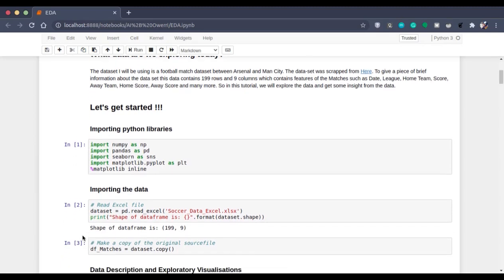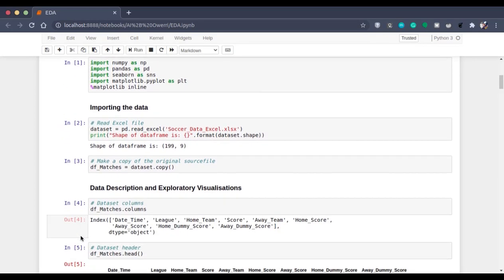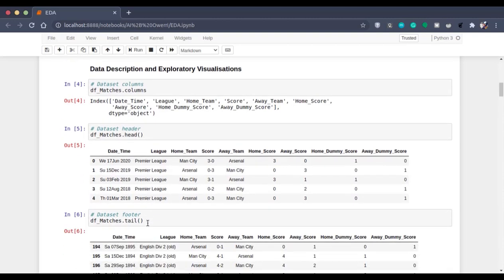Now we made a copy of the data set, df_matches. Now the fourth step, here we find out all the columns embedded in our data set. We have the date time, the league, the home team, the scores between them, the away team, the home score, the away score, the home dummy score, and the away dummy score.